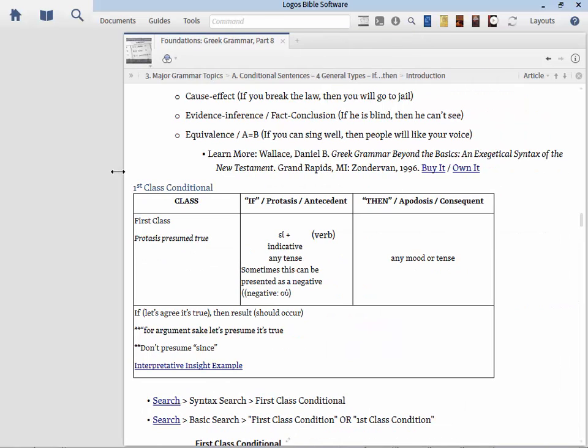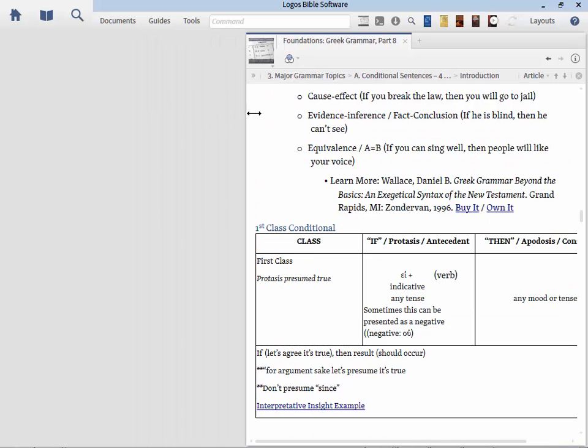Now let's go into each of the four types of conditional sentences. We're going to have some examples and show you how to do this. This is really key because when you come to an if-then statement, you've got to ask the question: first class, second class, third class, fourth class. The good news is most of these can be discerned by looking at the original language. If you don't know Greek, no worries. I'm going to show you some searches that you can construct that will find it automatically for you.